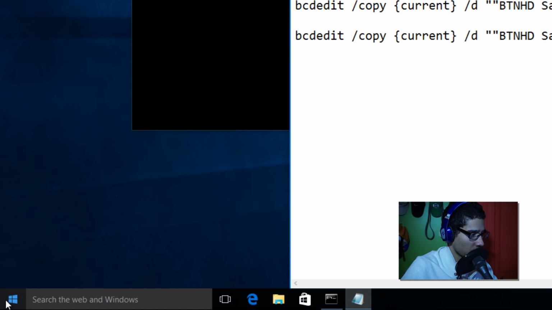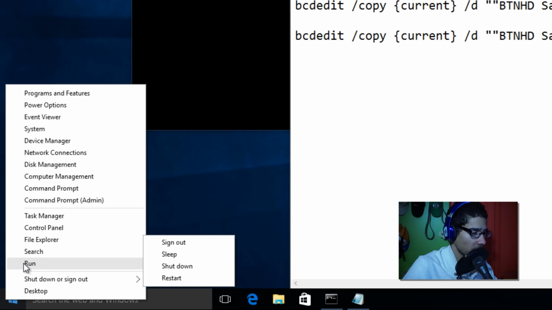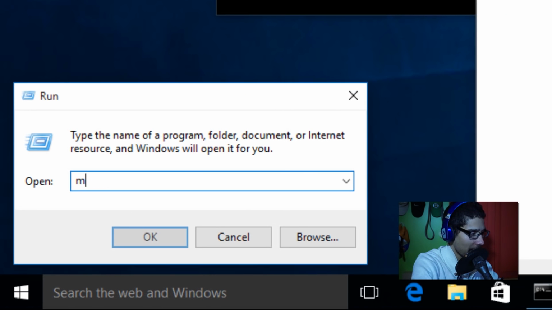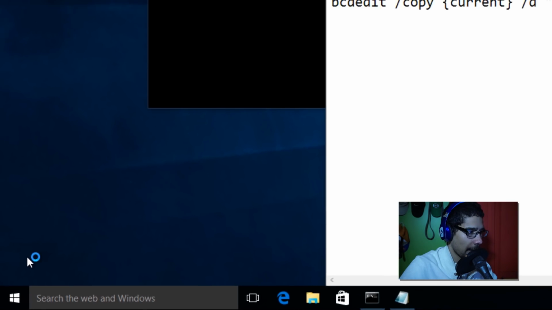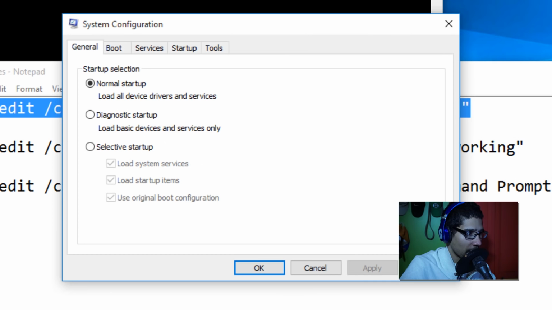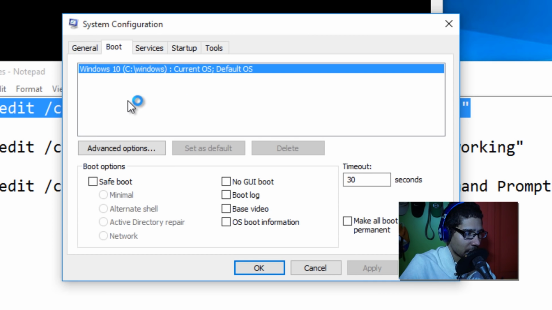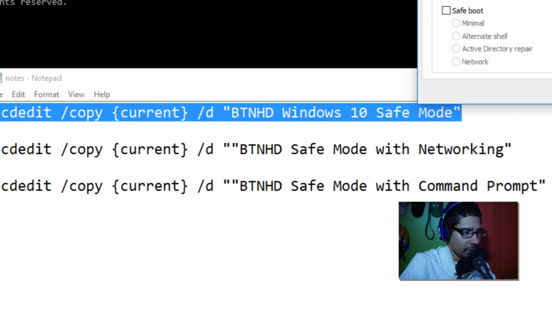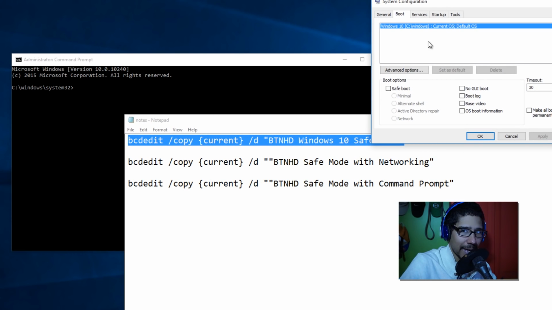So let's right click again on the start menu, go to run, and you're going to do msconfig. Okay. Once you get the msconfig, the Microsoft configuration dialog box, or the system configuration dialog box, we want to go into boot. As you can see, we only have one entry, and that's the entry to boot into your machine, right? When we run these commands, this stuff is going to be added here.